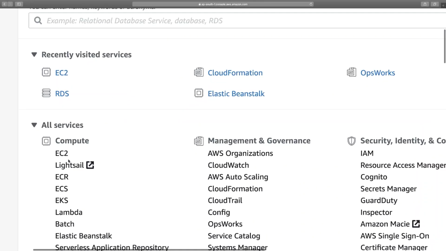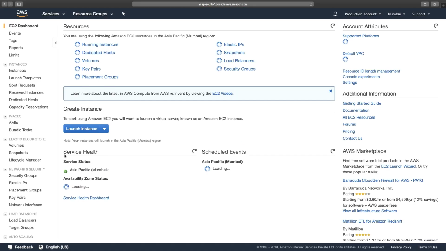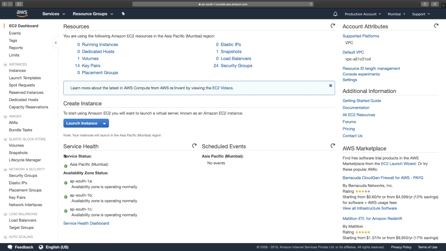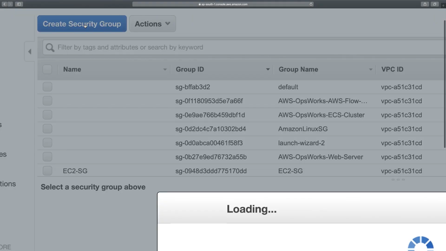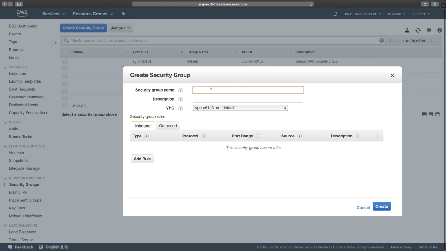First of all, let's go to these two under compute section because we want to create two different security groups. One would be assigned to my front-end web instances and another one will be assigned to my back-end databases. So I go to my security groups dashboard and let's create the first one for our instances.